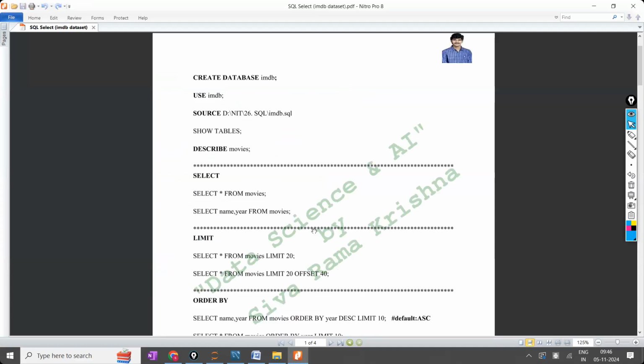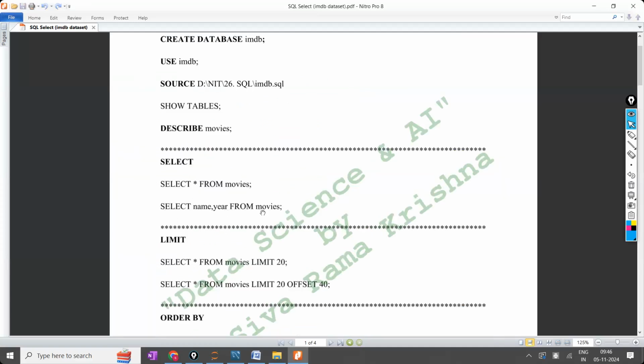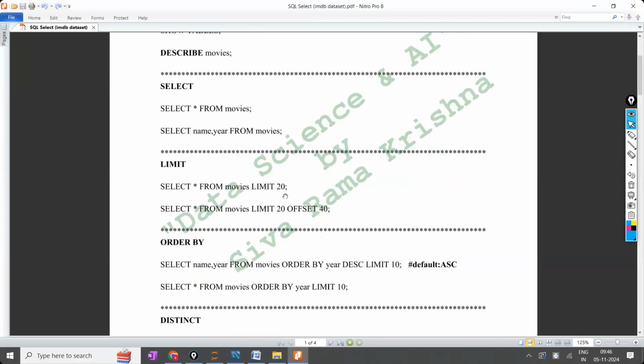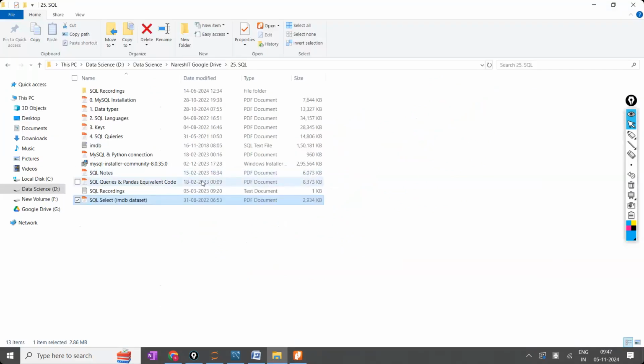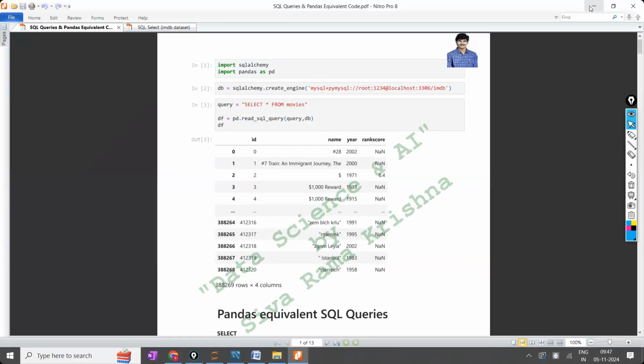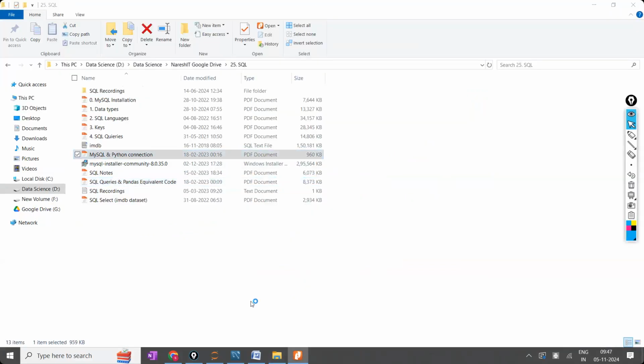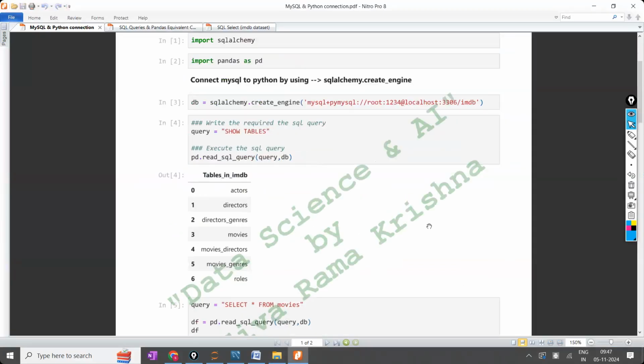So: select star from movies, select name comma year from movies, select star from movies limit of 20. Like that. What are the queries I'm going to execute now? All these queries, I'm going to share you the PDF. You can execute the same queries. And along with this, I'm also going to upload how to connect to Python, the MySQL and Python connection. So I'm going to share you this one.